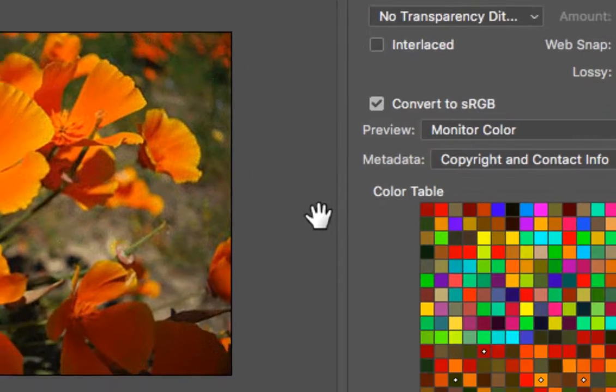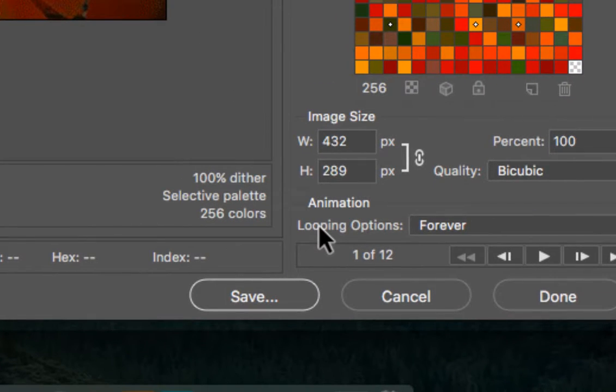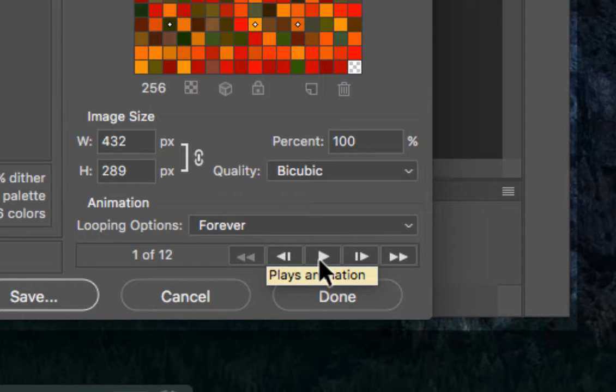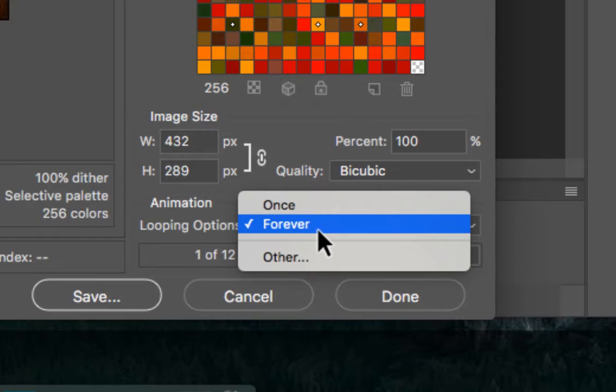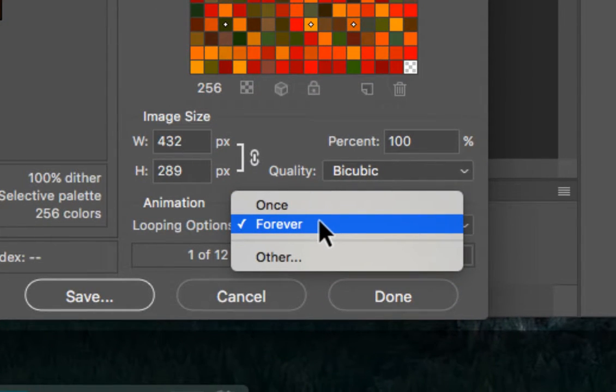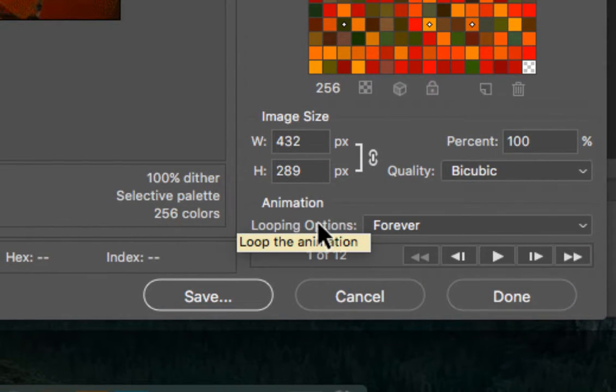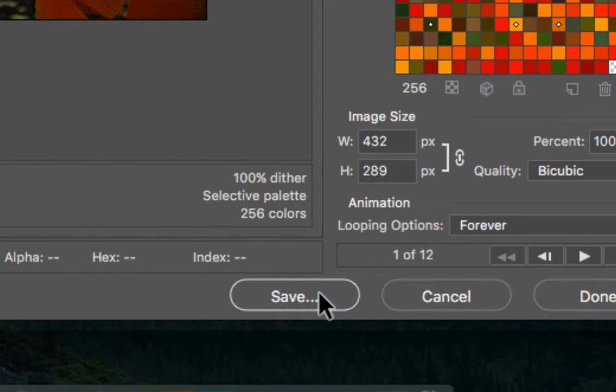Okay. And look right down here. You can play to preview it to make sure it looks right, but this is the important part, that forever. Make sure it's not at once. Make sure that forever is checked, which it should be. Okay, and now all you have to do is click Save.